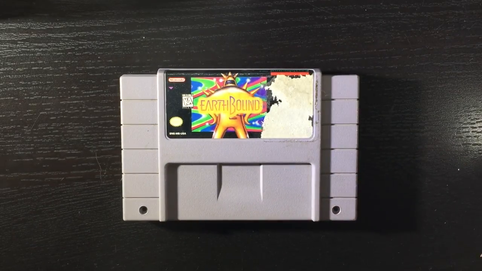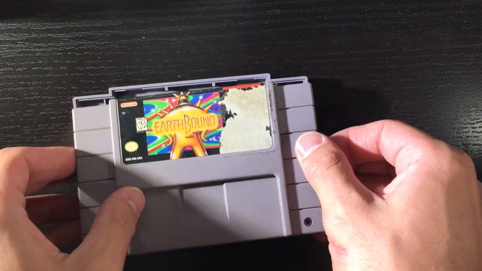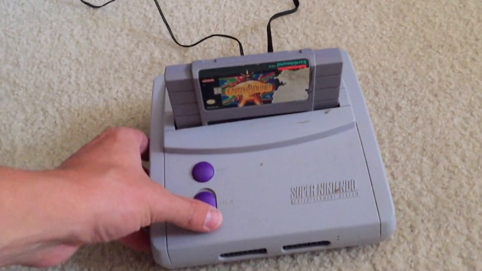Okay, today I have Earthbound for the Super Nintendo. I got this game on eBay and it doesn't work. So I'm going to show you how to fix this game so it does work. I've already tried to clean it and it does not help out. Okay, I'm going to turn this on now to see if it works after cleaning it.